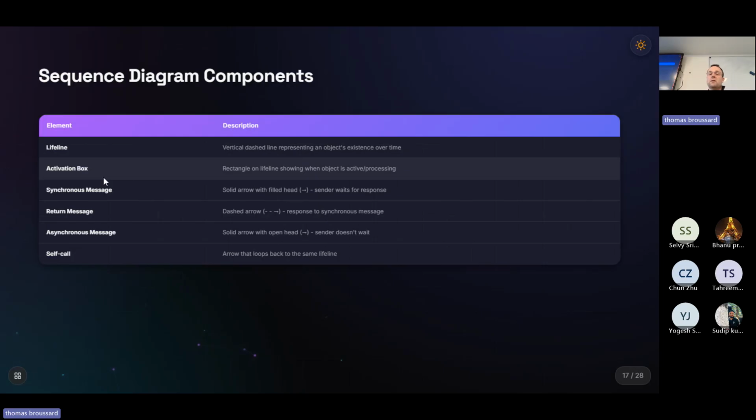The activation box shows when the object or instance is activated. What does that mean? Whenever you call an instance, a component, it will activate. What's the way to activate an instance? By using a method against it. If we take back the ATM example, the user is activating the ATM by entering the card into the machine.